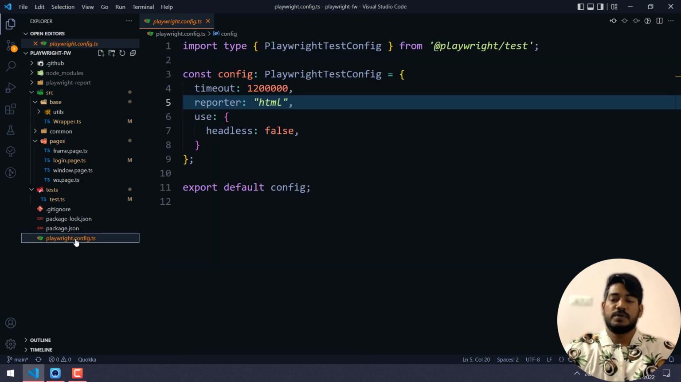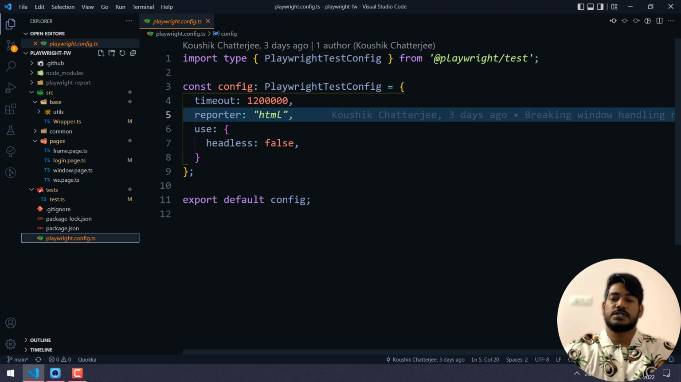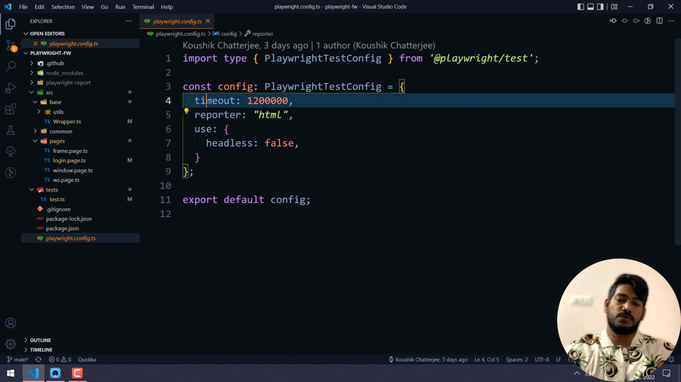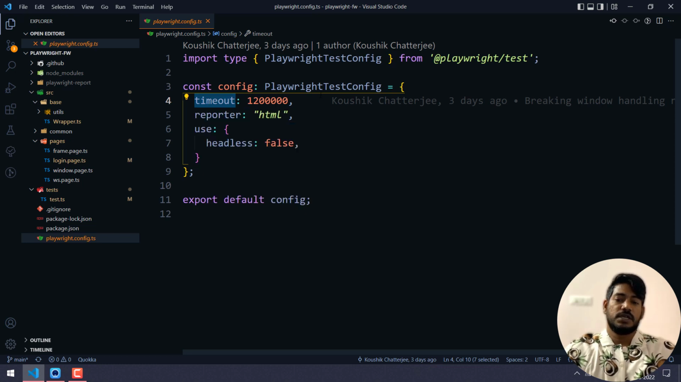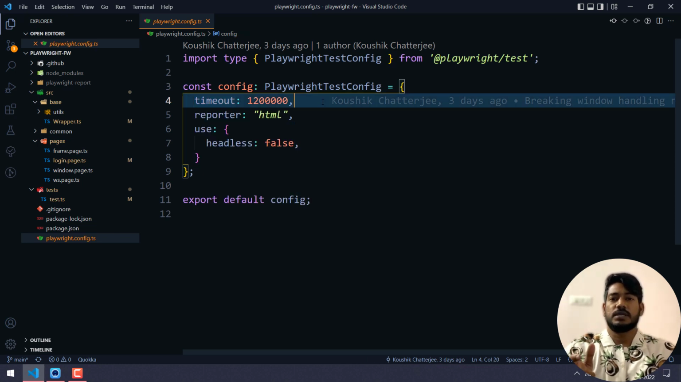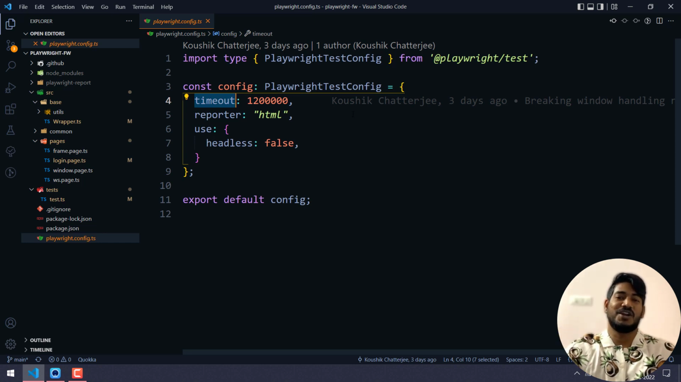If I go to my configuration, I have a very simple configuration here. One is for the reporter and the other one is for timeout. I'm also planning to bring a separate video for all the timeouts in Playwright, because there are a lot of timeouts and most of you face timeout issues as well. So I will try to bring more scenarios on that.